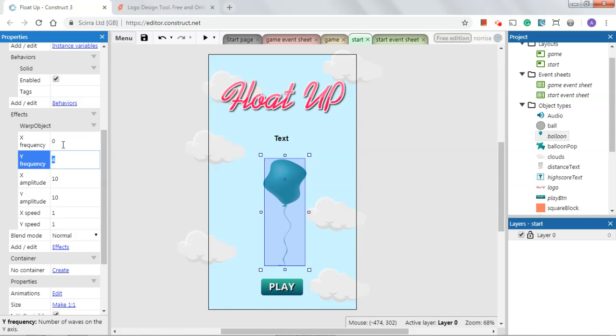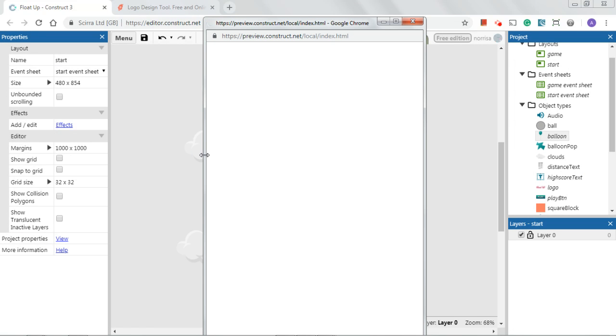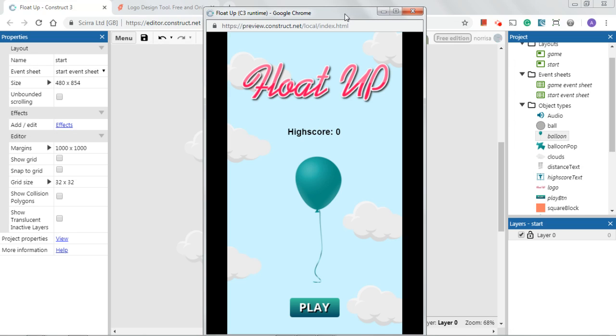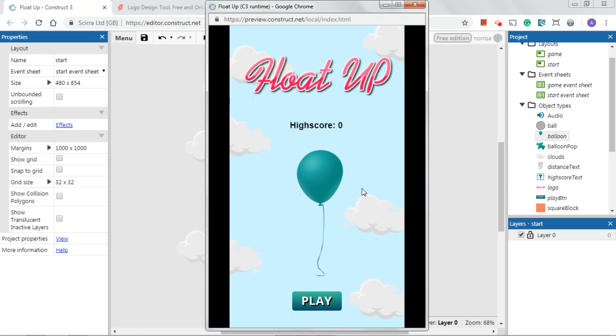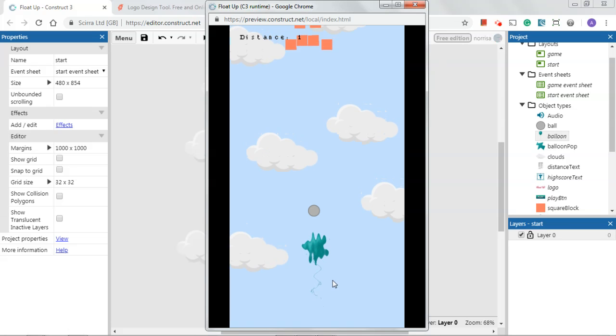We're going to make it quite subtle. So the X frequency is going to be 0, Y frequency set to 2, X amplitude set to 0. We're just going to have it waving as it moves up in the air. Y amplitude 2, X speed 0, and Y speed 0. Let's try 0.2. So we'll just test this, see what it looks like. Okay, so it's a really subtle kind of movement there. If we press play, we should see.